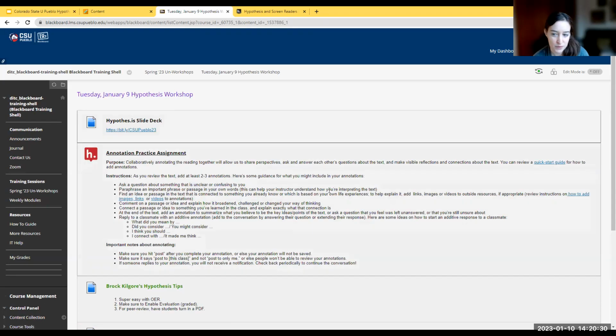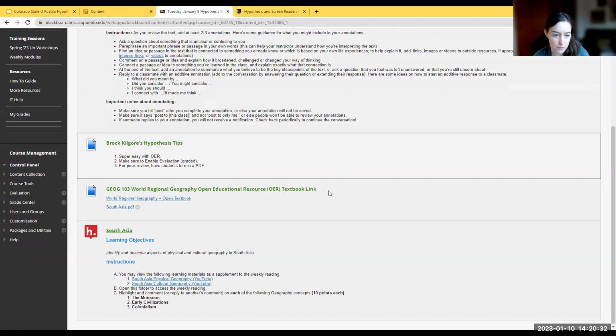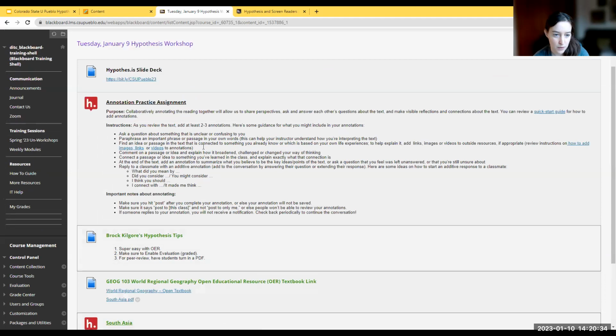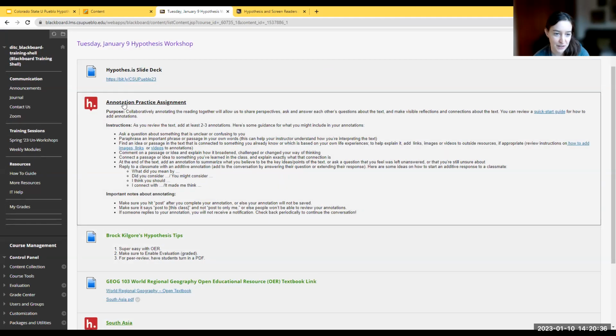In the folder at the very bottom, oh wait, oh no, it's not at the bottom, I'm sorry. It's actually second from the top. What I would like to invite everybody to click on is this annotation practice assignment. You'll see the hypothesis icon in red to the left, and there's some example instructions here.